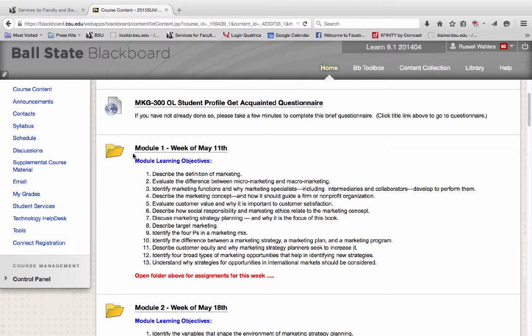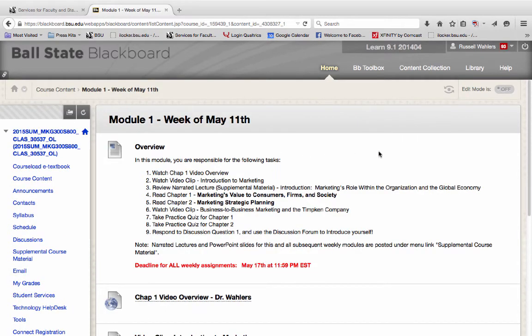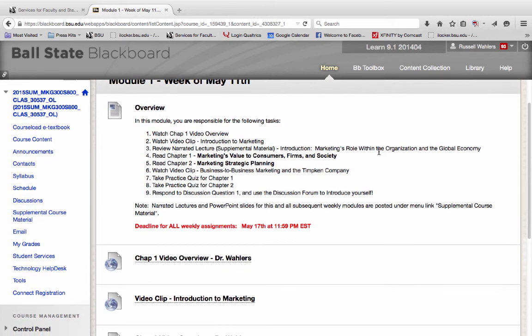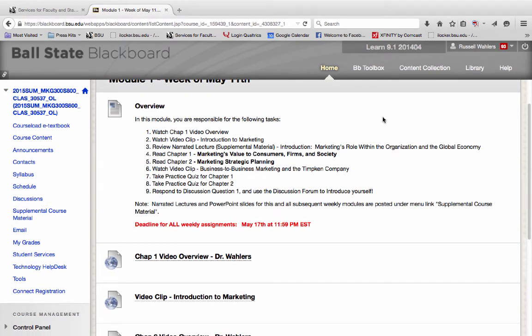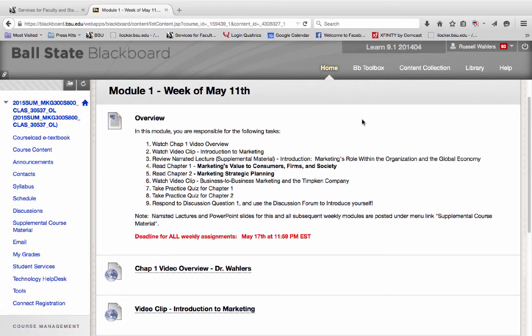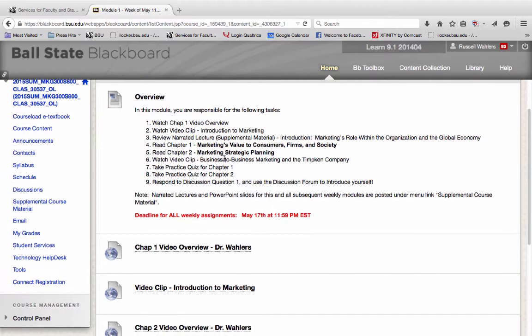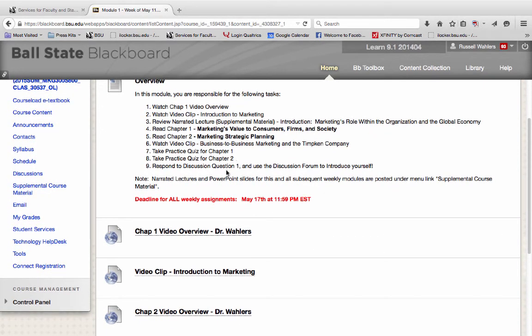So for Module 1, you'll see the envelope here. We'll click on Module 1, week of May 11th, and that opens up an overview, or basically a to-do list for that week. So for instance, for Module 1, the first week, we have 9 activities that you can consider as your to-do list. Some of the activities involve watching a video. There's a narrated lecture, read Chapter 1, read Chapter 2, another video clip, and a couple practice quizzes and a discussion question.